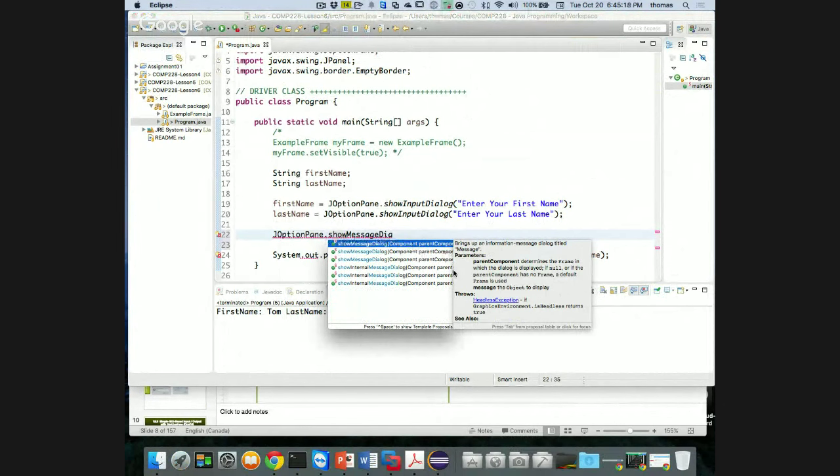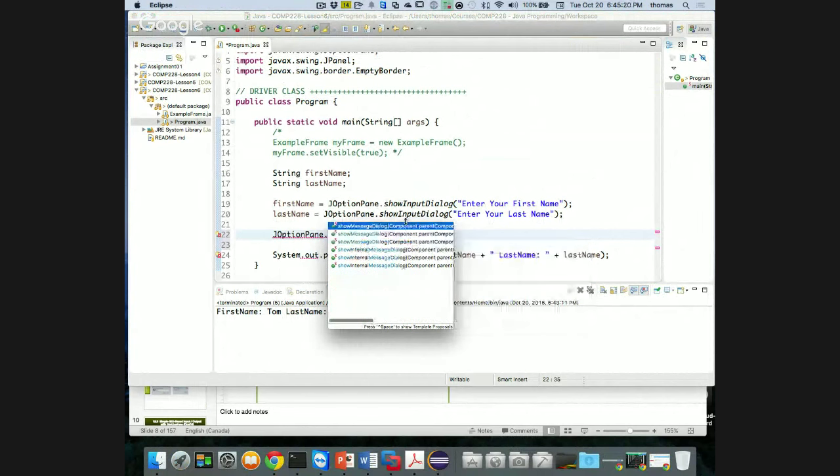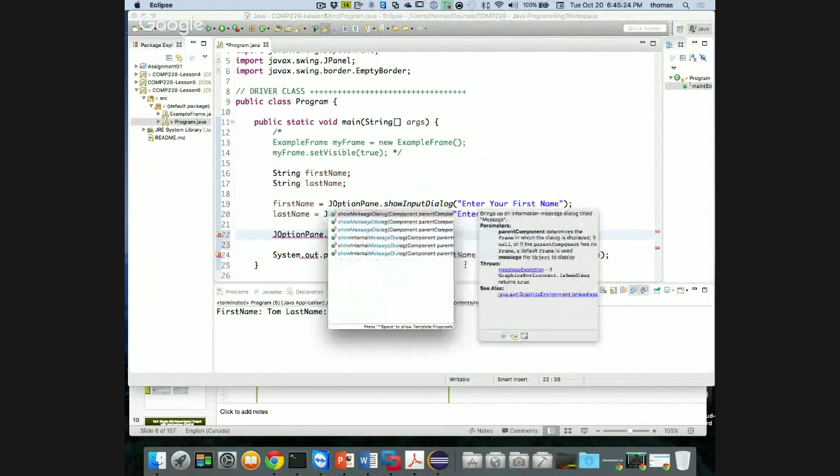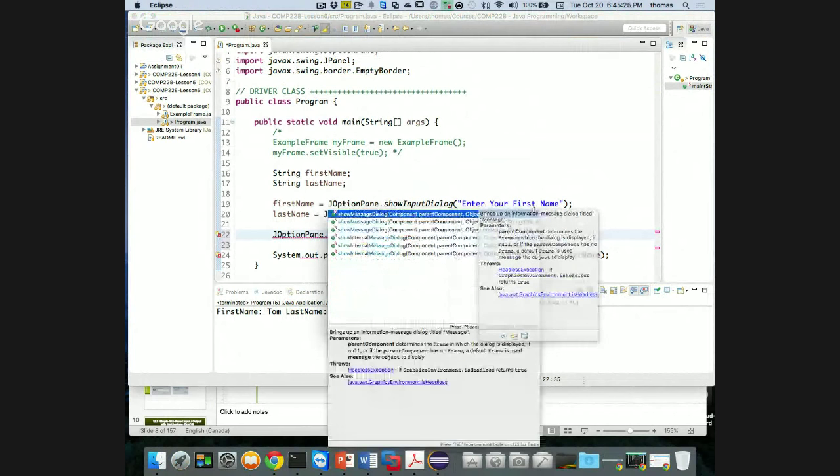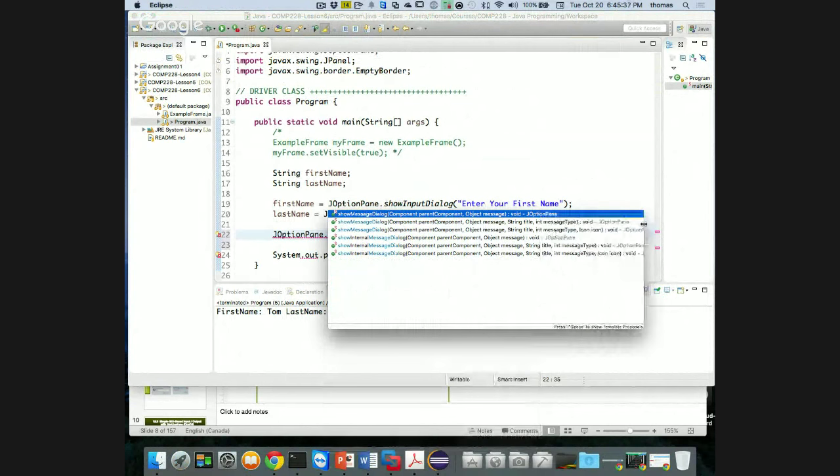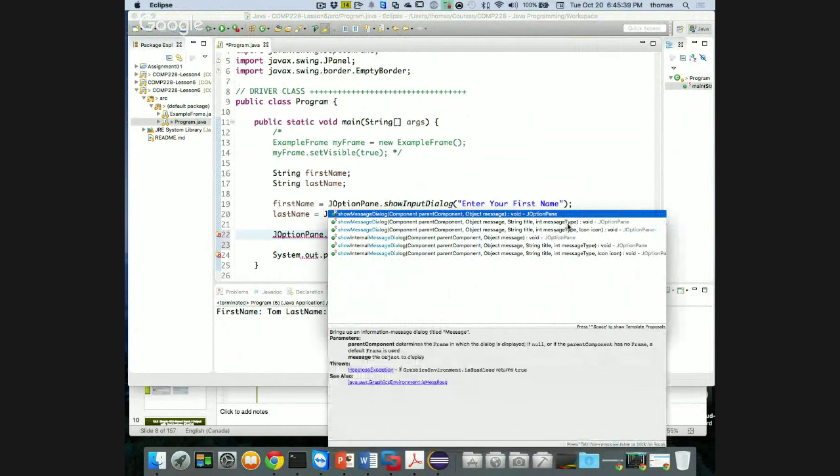And they're showing you different constructors here, the constructor signatures. So let's see if I can show you the constructor signatures that we can have. Let's take a look. There's this one that has a parent component and an object message. That's one signature. There's a parent component, which is null, an object message, a string title, and a message type. There's a component, string title, message type, and an icon, right? That's just quite a bit of flexibility here.